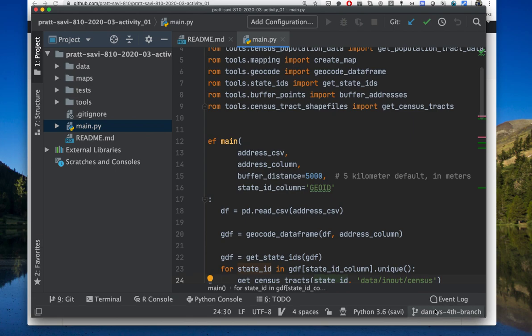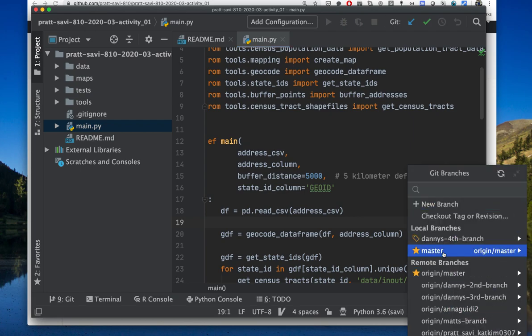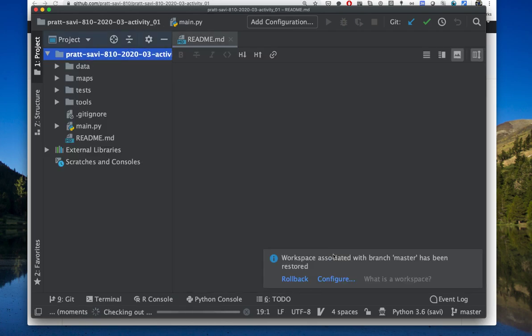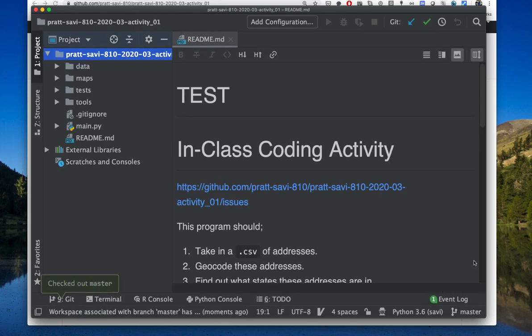And then here in PyCharm, I can also see in this lower right-hand corner that I'm on my fourth branch. I'm on Danny's fourth branch, right? So I'm not on master. I can actually switch between different branches in PyCharm on its own, so I don't even need to use the GitHub desktop application.